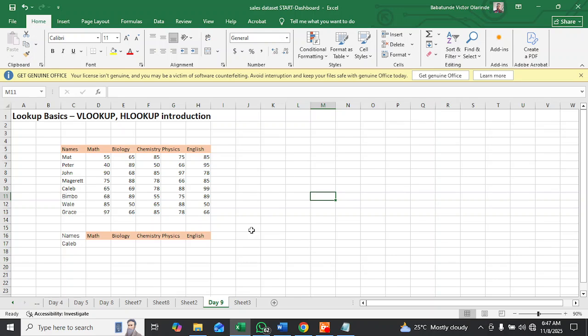VLOOKUP is a function in Excel that gives us the opportunity to look up certain values based on certain parameters. For example, if you have a large data set and you want to draw some information from it based on the rows and columns, you don't want to be looking at it one after the other yourself. So you can automate a function that will do that for you seamlessly, and that function is called VLOOKUP.